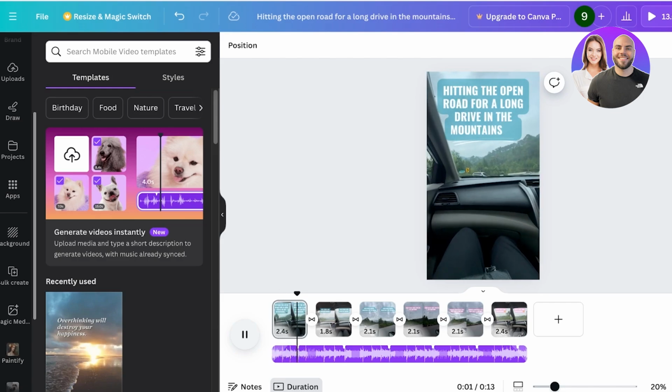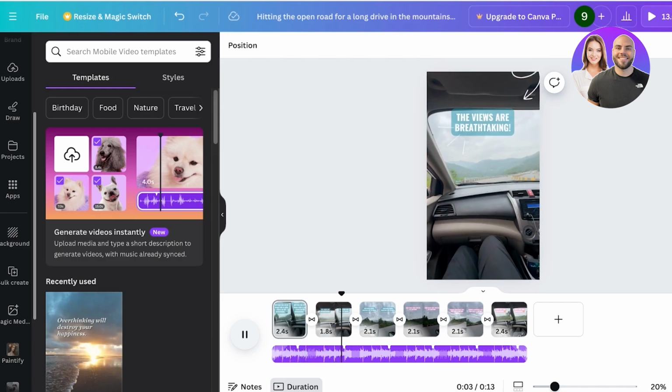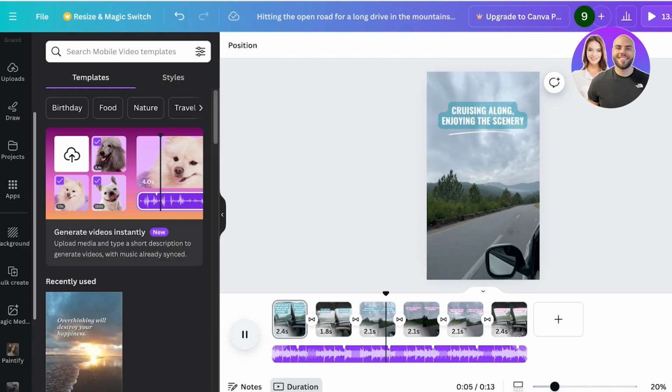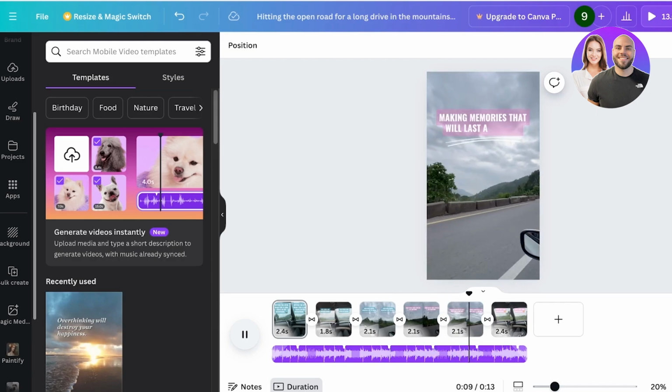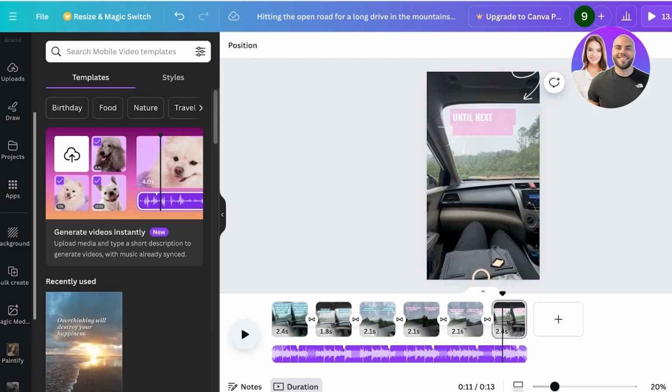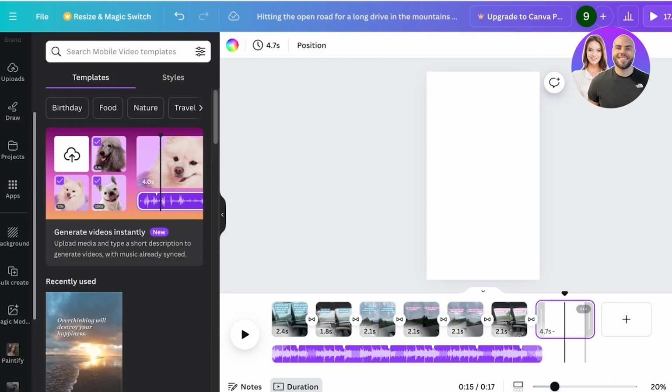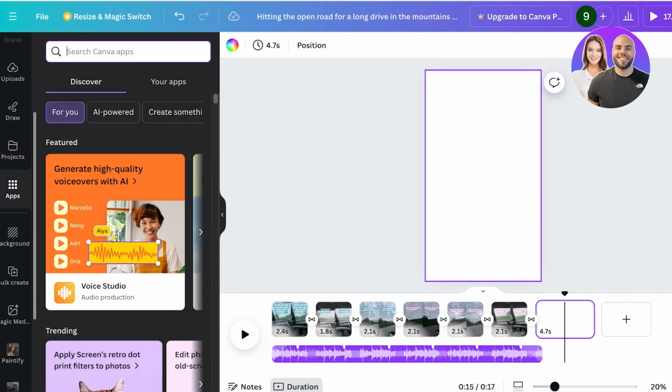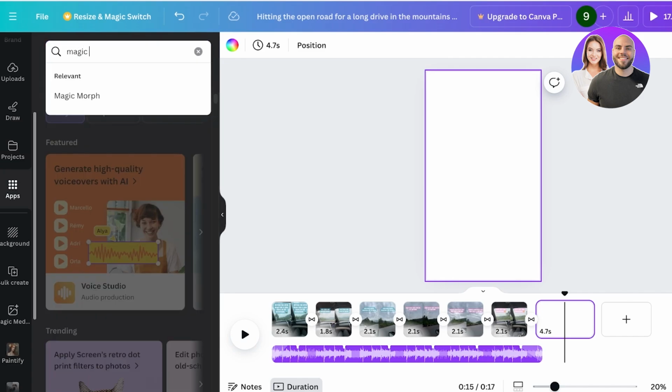Now, this is about generating videos from your own recordings. If you are looking to completely generate AI videos with Canva, which means that the actual recording should be generated with AI, I'll show you guys how to do that as well. So I'm going to click on add page and I'll add another frame to this. Then you're going to click on apps on the left and you're going to search for Magic Media.